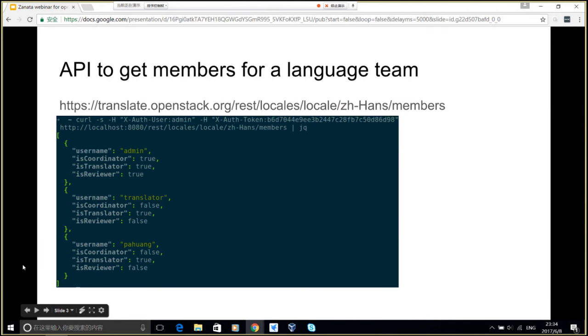I guess now switch to IRC. Any questions and suggestions?